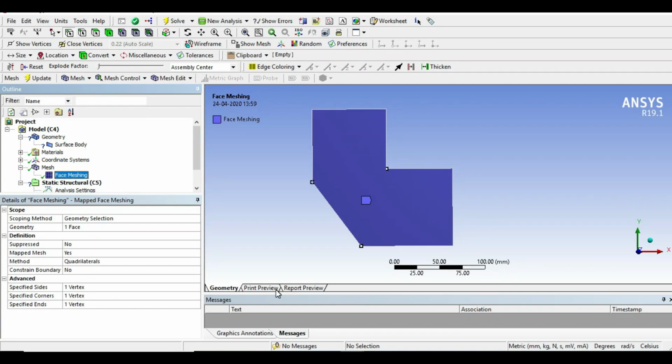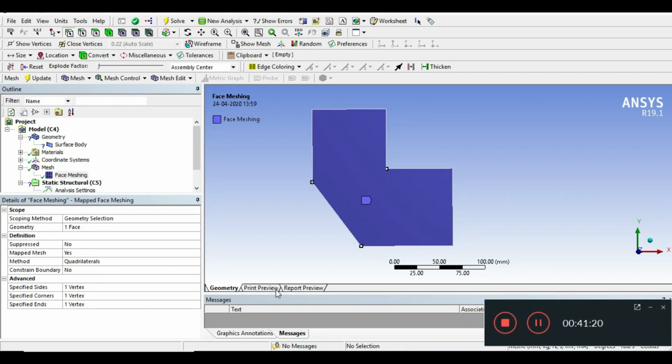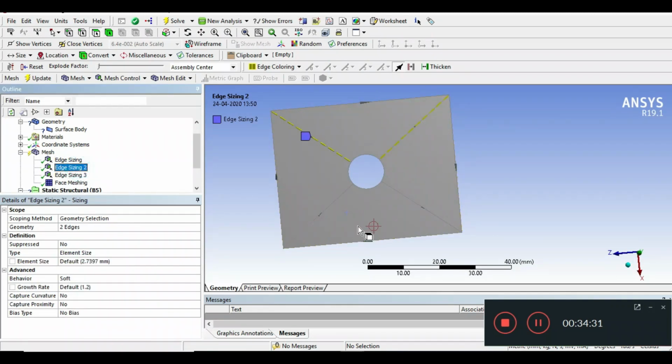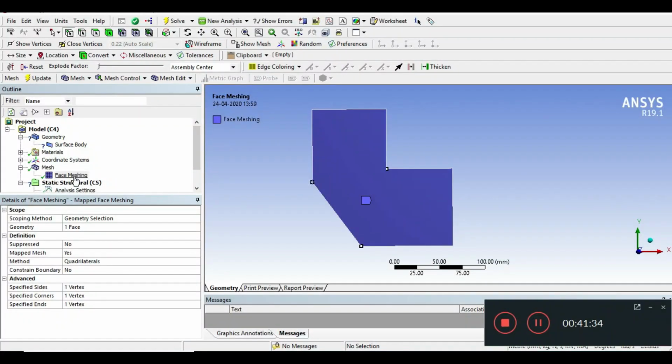So this is all about these mesh controls, or local mesh controls, in face meshing and edges. So we can use edge sizing, face sizing or body sizing. Similarly, we can use face sizing. In face sizing, we have advanced settings like vertex type.